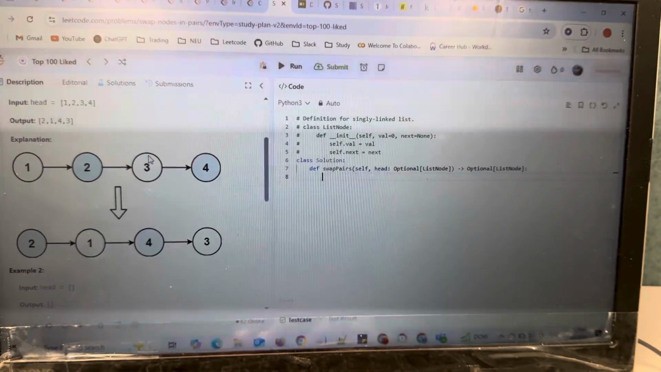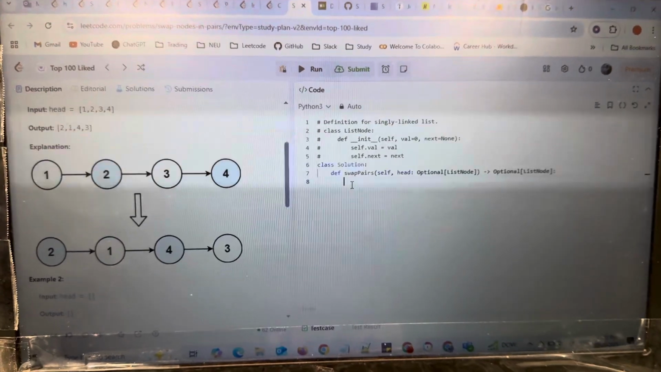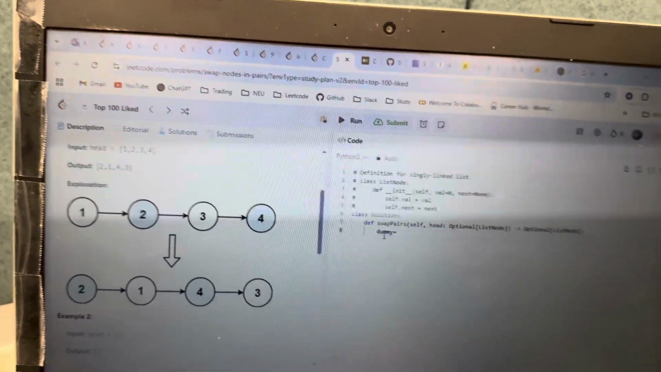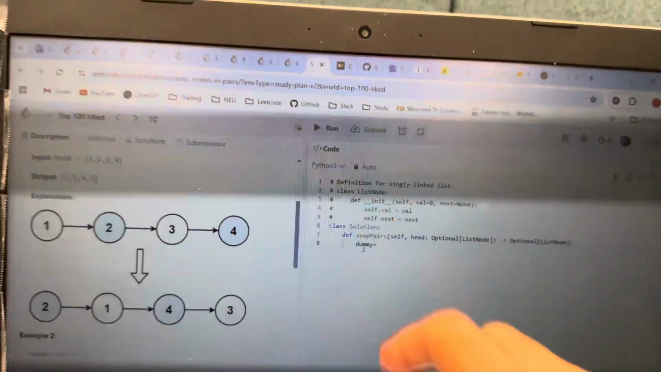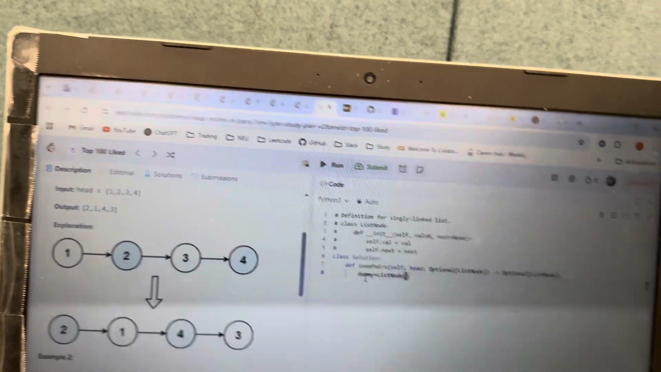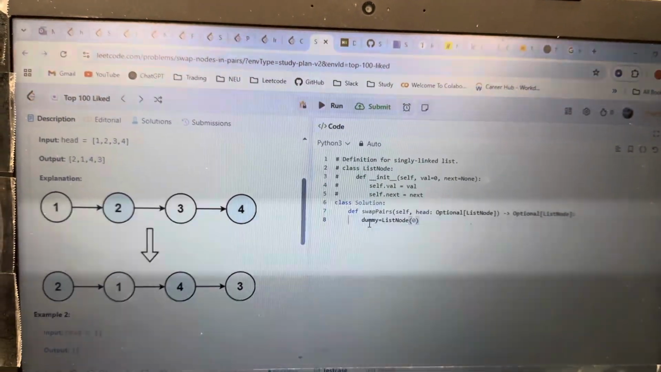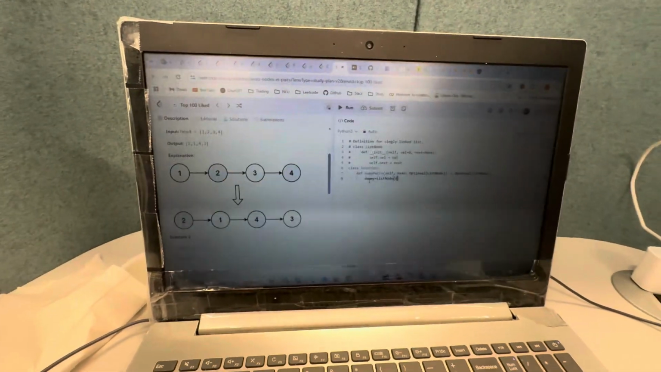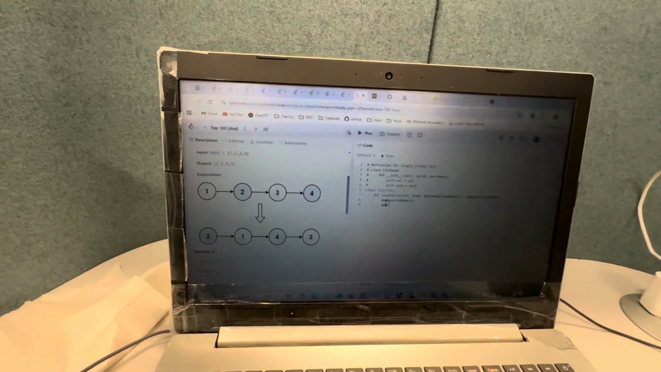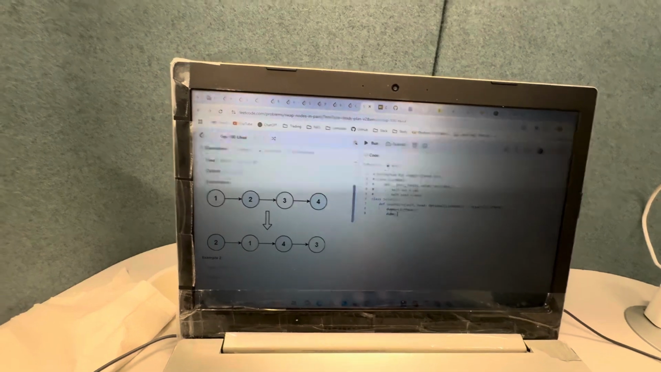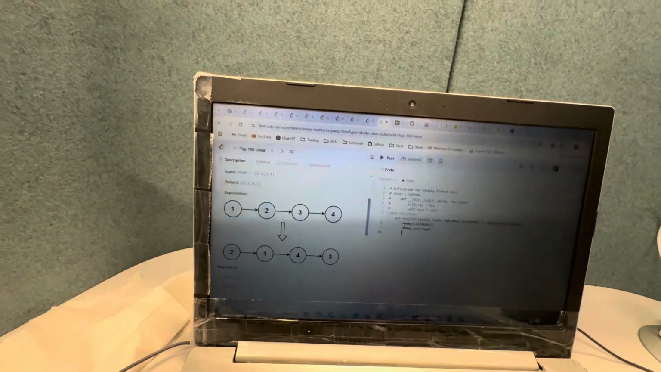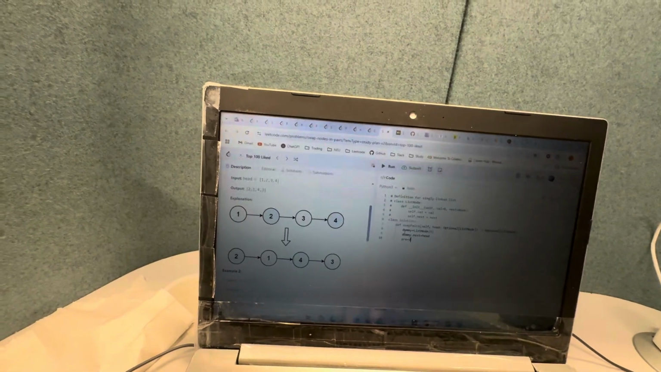I will type using one hand to show you. First we will create dummy equal to, so we are already given this class list node. We will create 0. Then we will point this to our existing node, dummy dot next equal to head. And we will need previous, which will point to dummy.